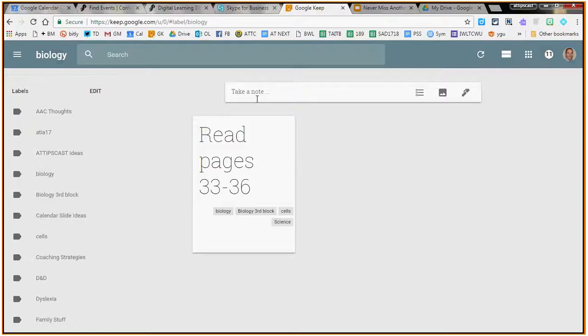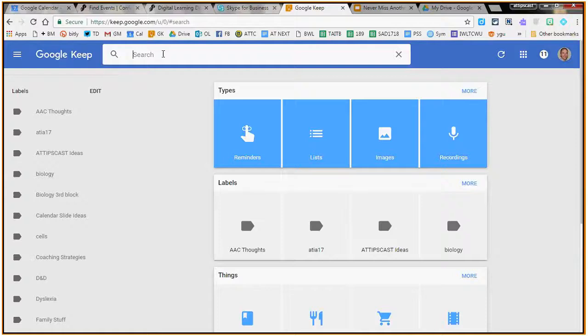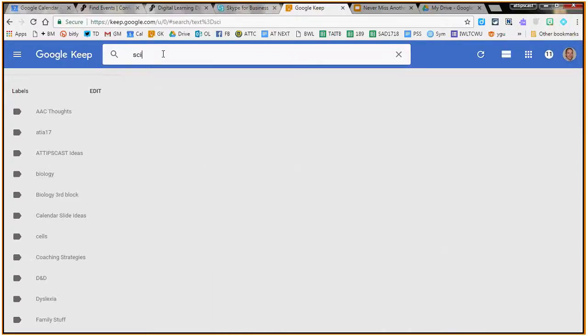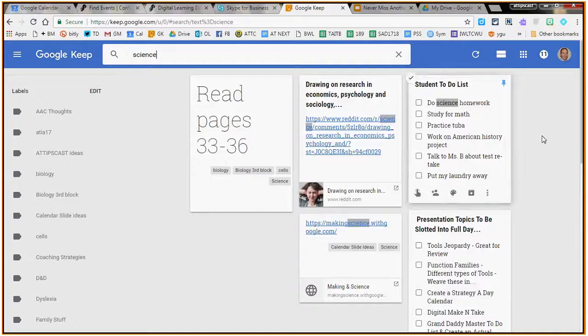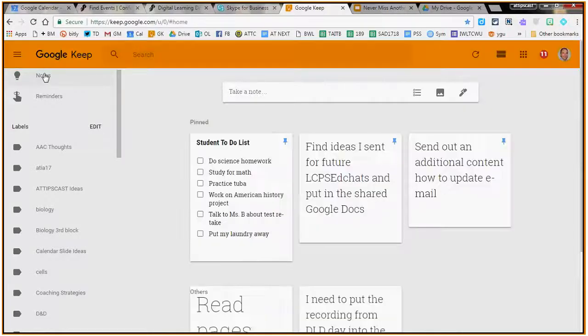And one of the reasons I really love it is that you can go back and search it. I don't remember if I called it science or biology or what. So I'm going to go over here and do a search for science. And now here's anything that ever had the word science in it. Right? You'll also notice that some of them, let me just go back, getting out of my search, go back to my notes.